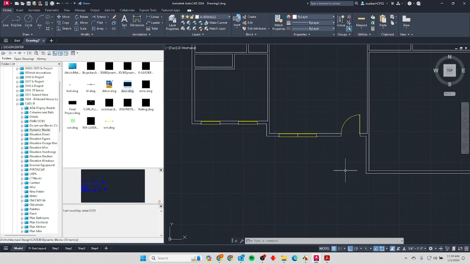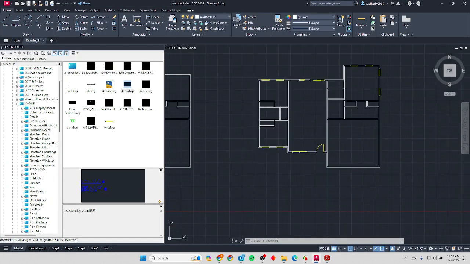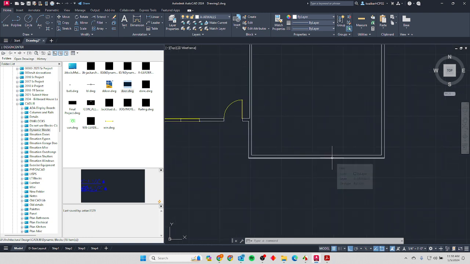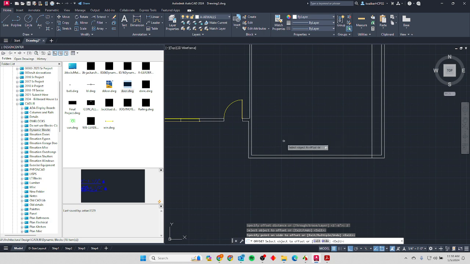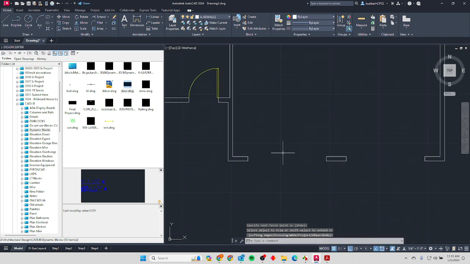So we're going to go ahead and use some offsets here, and I'm going to start out using the 2 foot offset. So I'm going to say offset, 2 foot. I'm going to bring that in. I'm going to bring that in. Then I'm going to go back into offset and say 8 feet. I'm going to bring this over, and I'm going to bring this over. And now I'm going to go ahead and use my trim command, and I'm going to trim across here, and I'm going to trim across here, and trim around here. And so now I have my openings for my garage doors.